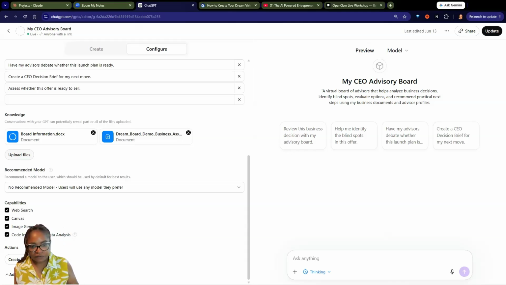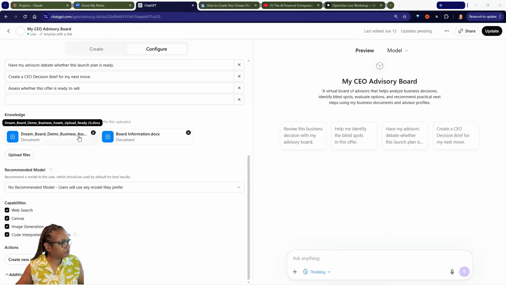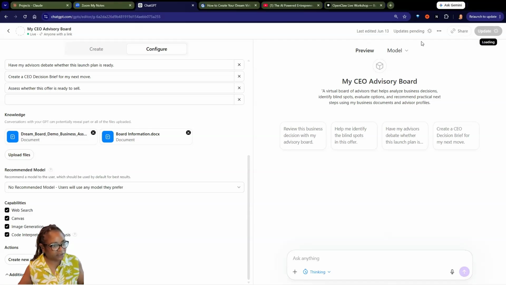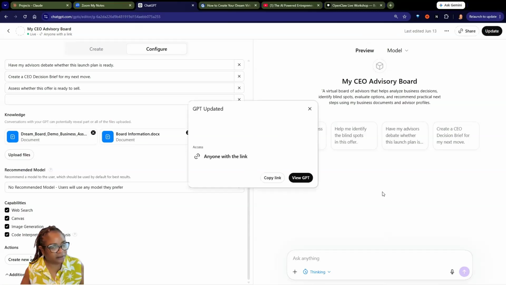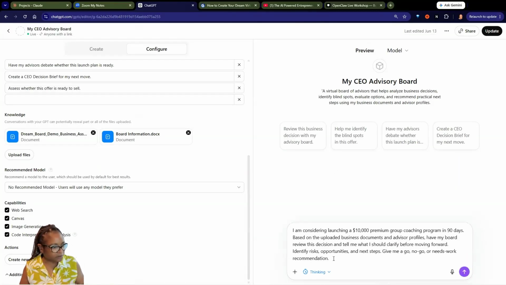All right, while we're waiting for that to actually build out, we're going to go over to Claude. So let's take a look at, oh, we finally did. Okay, so we have the uploaded files. I am going to update it and we're going to test it. We can test it right here in the build window. So here is the prompt we're going to start to use for testing.